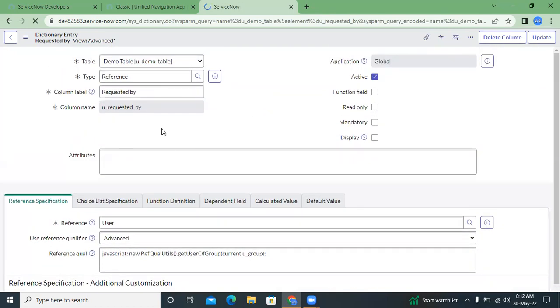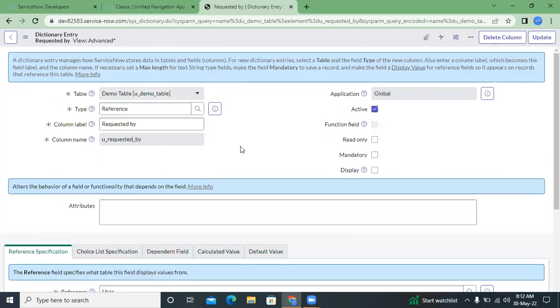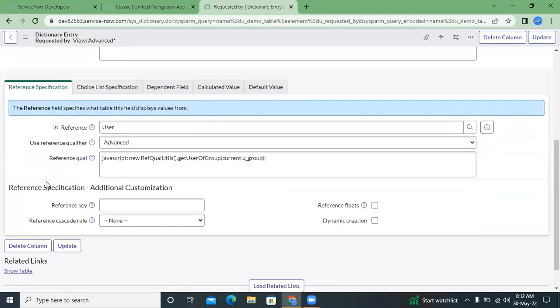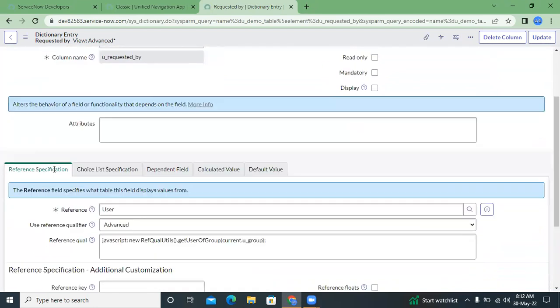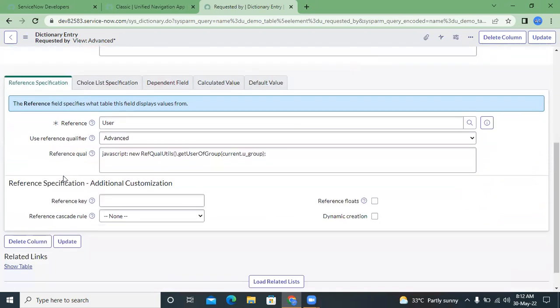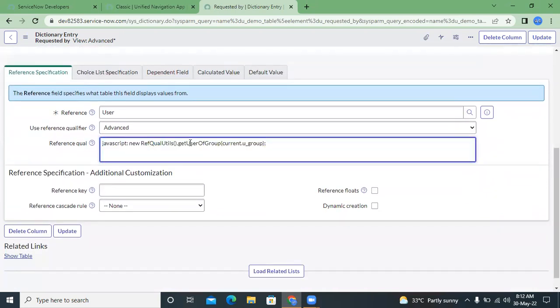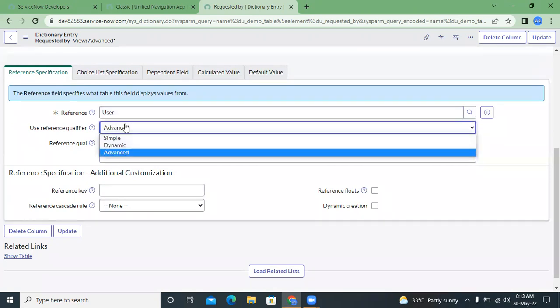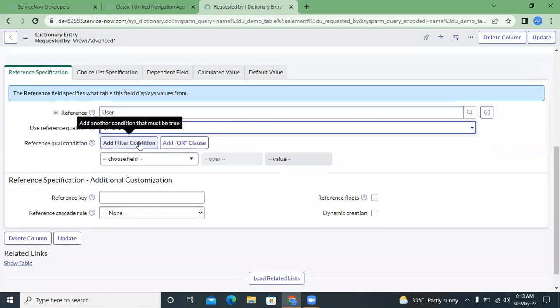So in this dictionary, we will be having column name, column label. Okay. And is it mandatory or read only? And as it's a reference field, it will have one section which is called reference qualifier, the reference specification as well. Okay, so here we have used advanced, and we have called a script include here. Okay, but in most of the cases we might not need it. Okay, in some cases we can do a simple one.